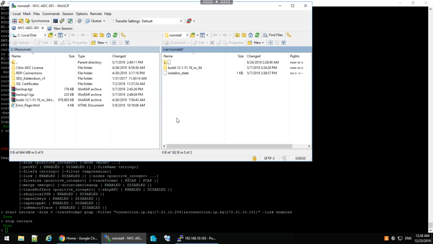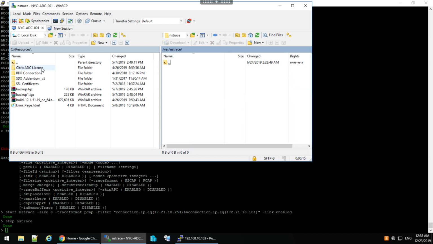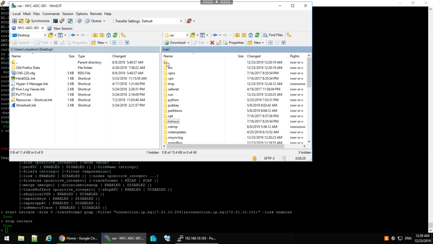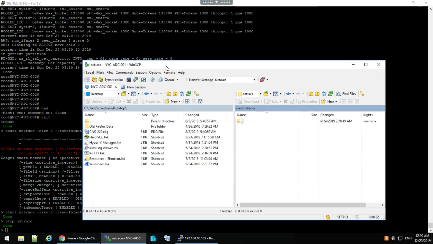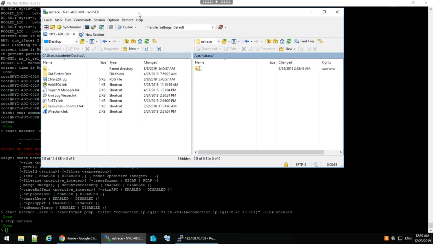Okay, so the file you are looking for is available in var ns trace. Var ns trace, here it is, and we will move it to the desktop. Are we on the right device? 192.168.10.103. It's not showing anything.